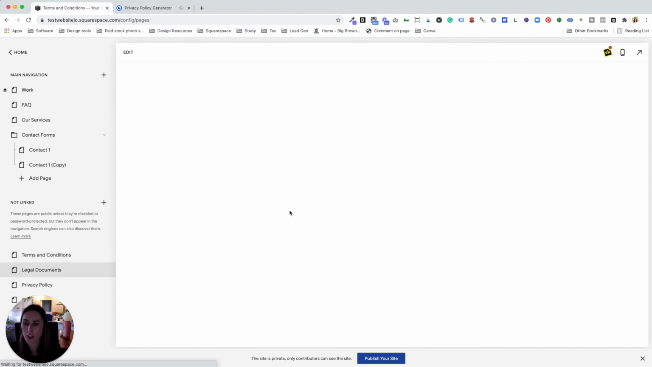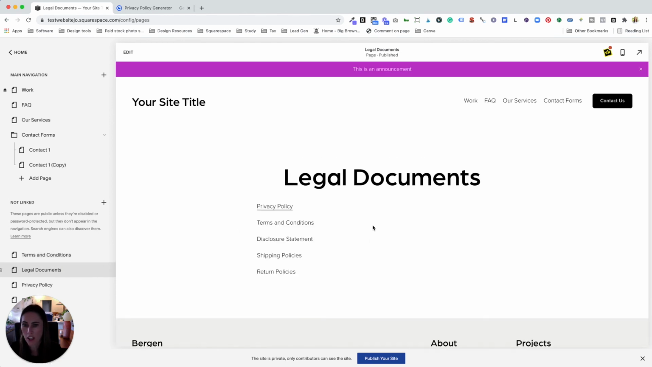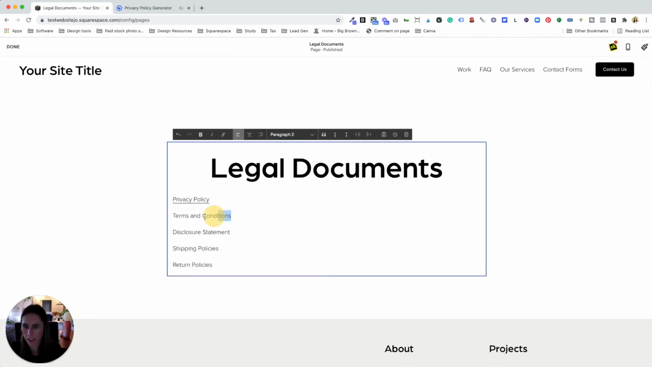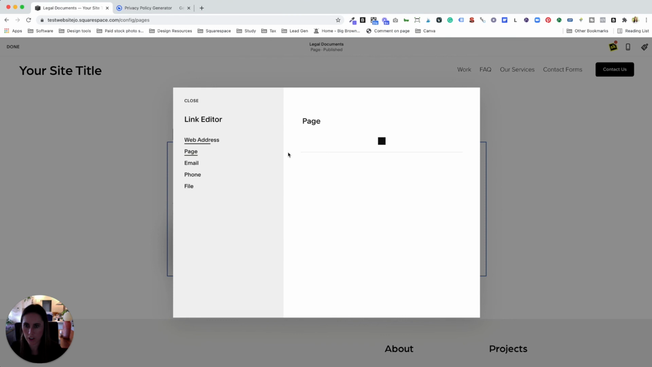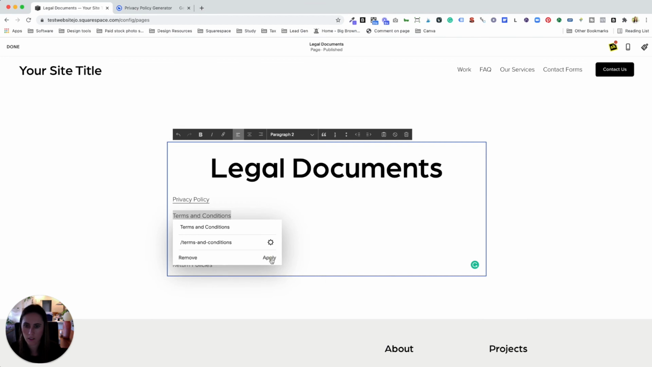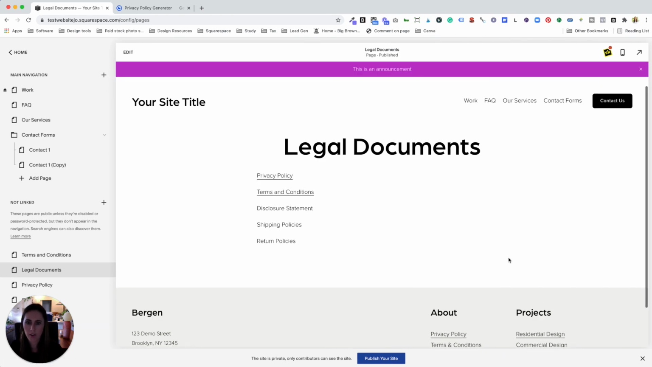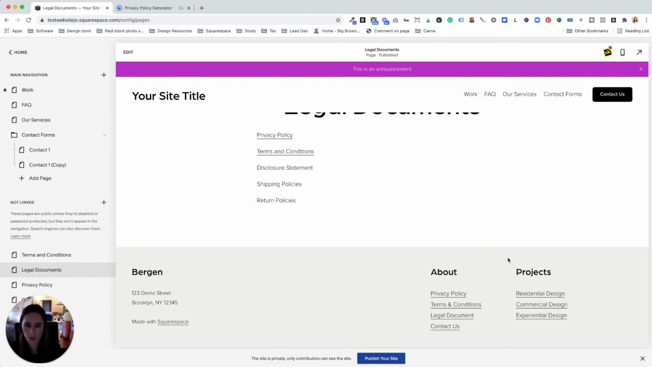Or if you have lots of documents, like I said before, you just set up this one page and you can add all of the links here. So we're just going to link out to this terms and conditions page. And there you have it. So that is how you add a privacy policy and terms and conditions to your Squarespace website.